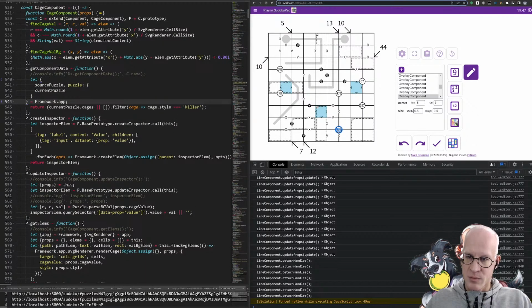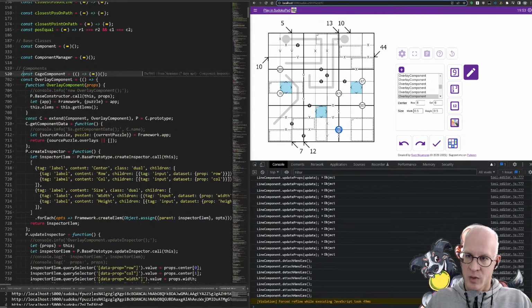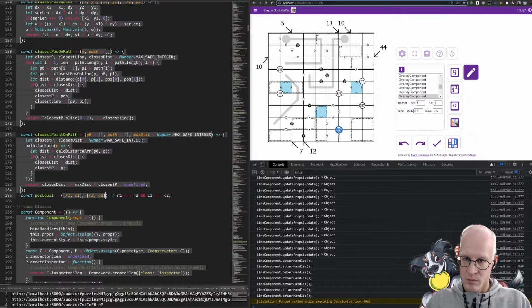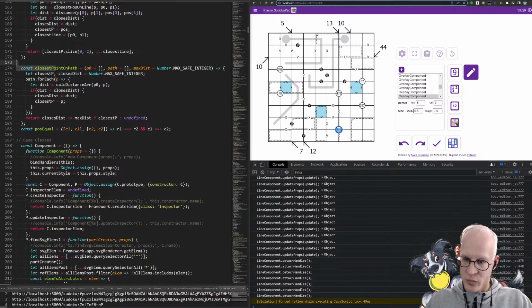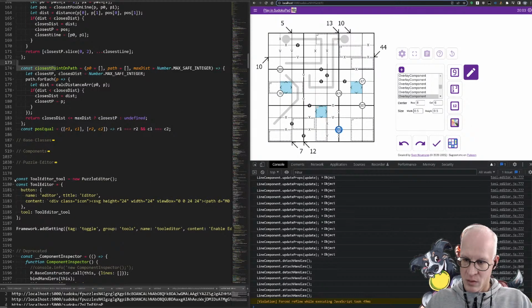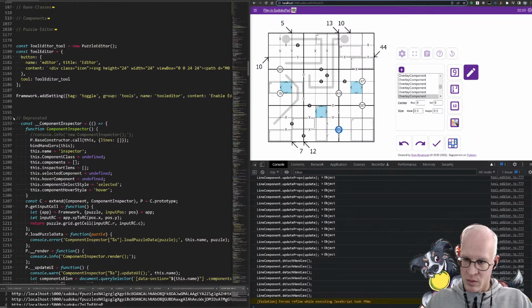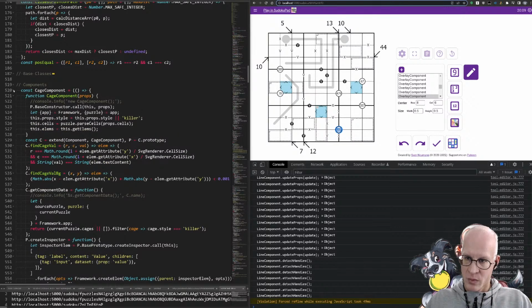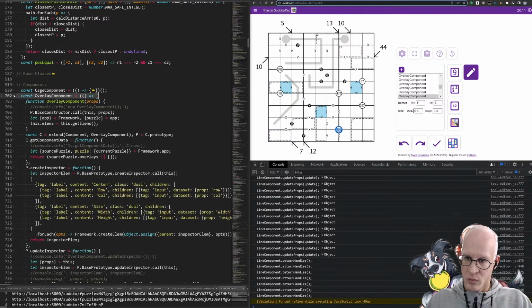And even if I fix this one, it'll probably fail elsewhere. Can I not fold this function? Can I not fold everything? Maybe I can fold like this. Nope. Where does it break now? Base classes, components, puzzle editor, deprecated, components, overlay. Nope. Okay. It's probably the same syntax, right?